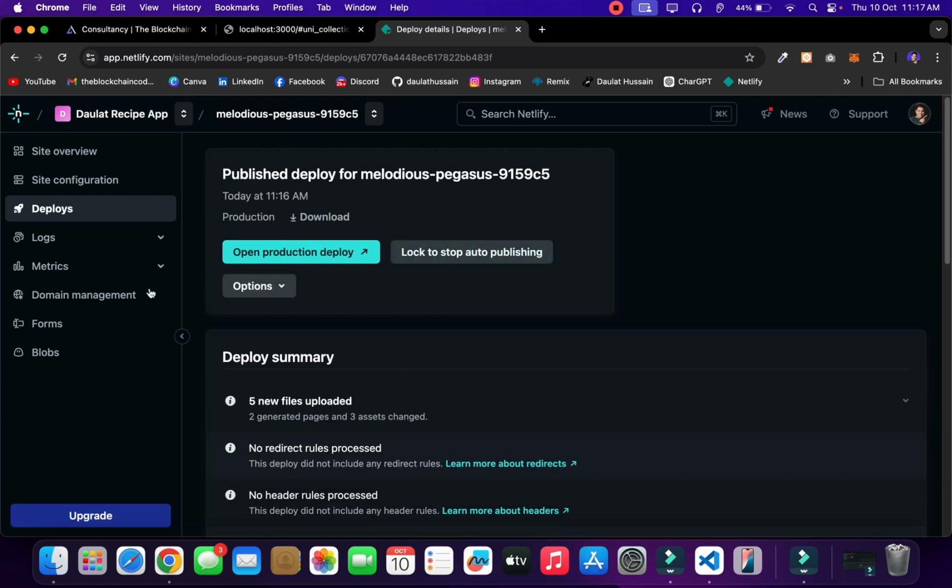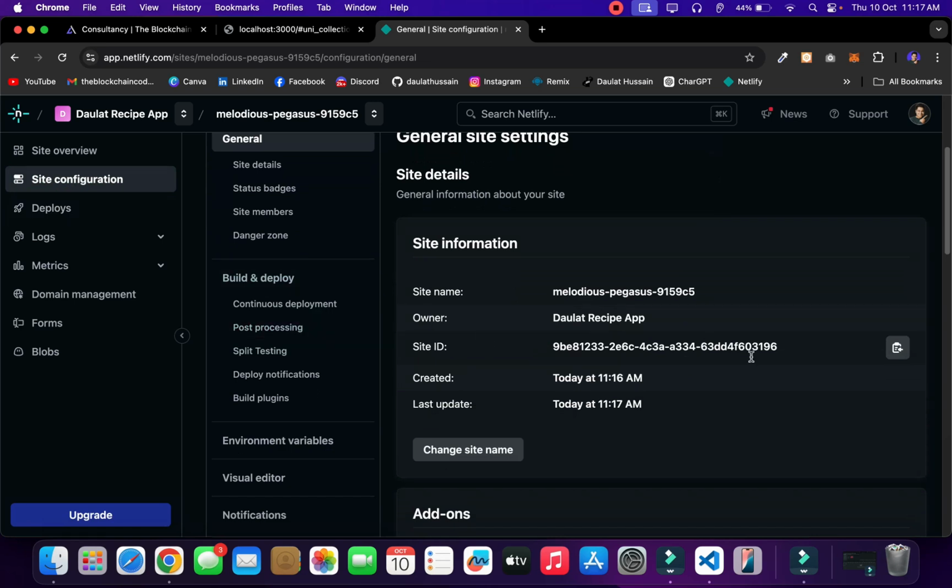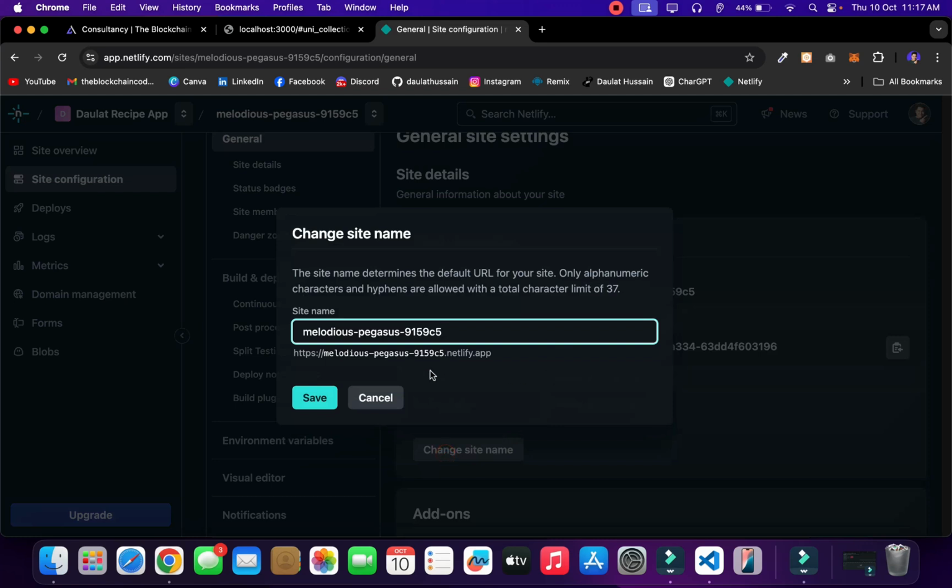Now you can simply come back here in the site configuration. There you will find all the information about your site. So if you want to change the URL, you can do that. You can simply come back to the site, change name, and here you can call your URL whatever you want, if the name is available, actually a domain name.